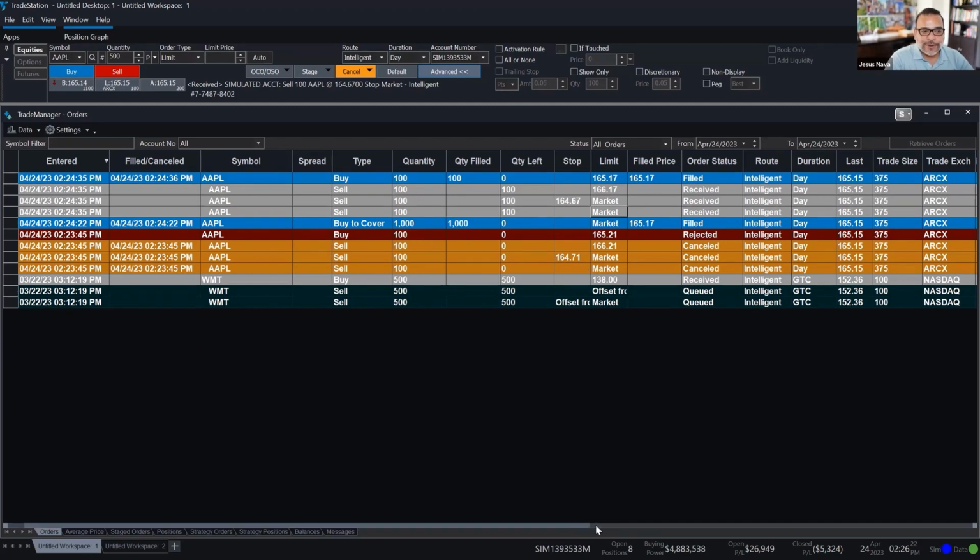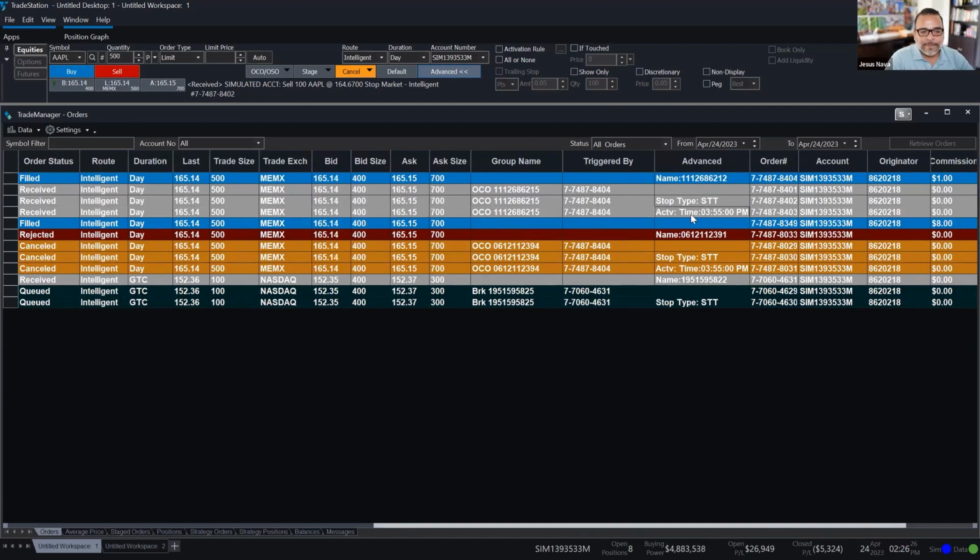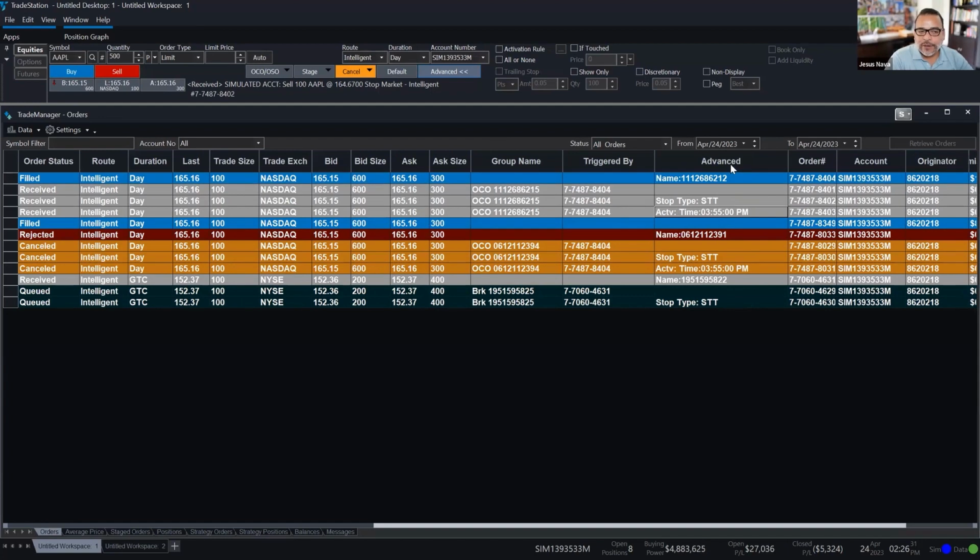And if I scroll all the way to the right-hand side, I'm going to see that my market order has an activation rule right here under the advanced column. So if you haven't found the advanced column in the orders tab, it tells you that the market order that I just submitted has a time activation of 3:55 p.m. Does that make sense? Pretty cool, huh?